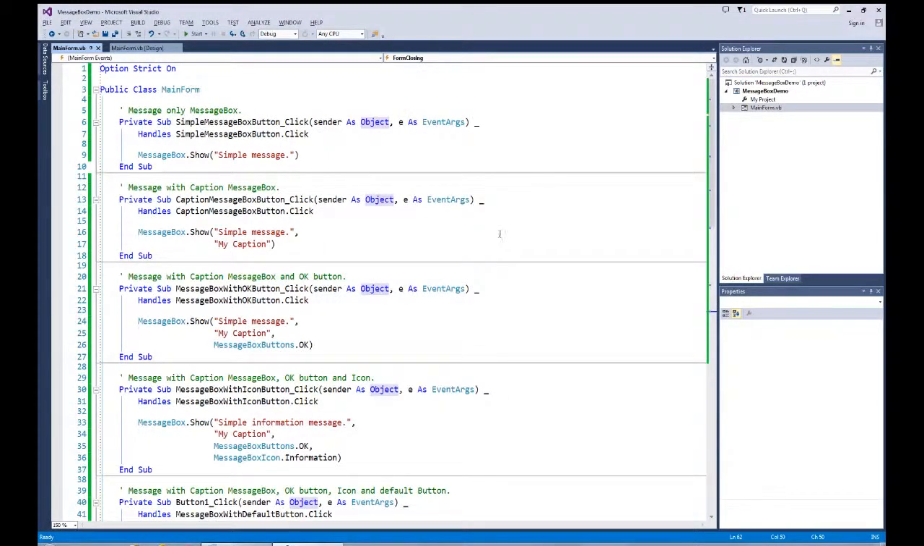Okay, let me scroll up to the top. The first one is just a message box with just a message coming through it, and we use the MessageBox.Show method to do this, and we pass into it the message that we want to use on that. We can also pass in a variable. In this case, it would have to be a variable declared as a string, or we can actually build up a string in this area.